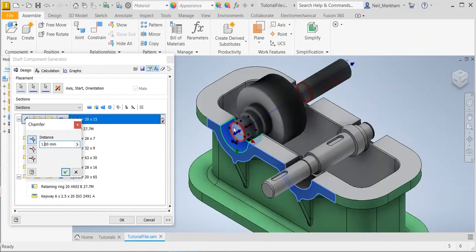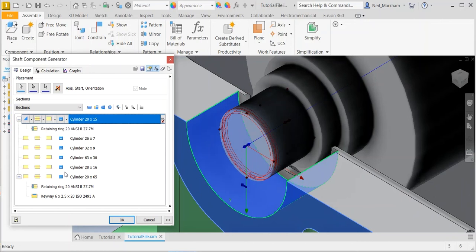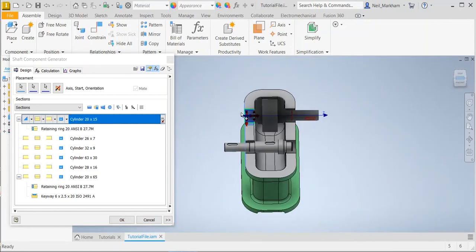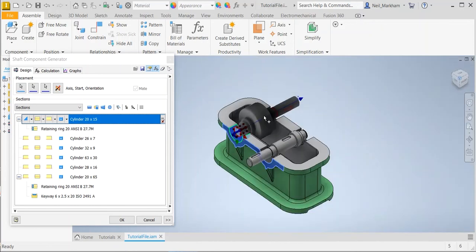If we have a look at the preview, when I click on the tick, well, that'll just continue to add the preview here. Let's see. It's a bit difficult to see, but that's going to knock that corner off that shaft at that first position.